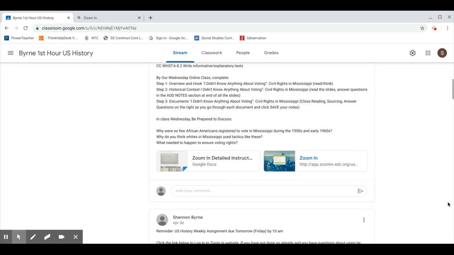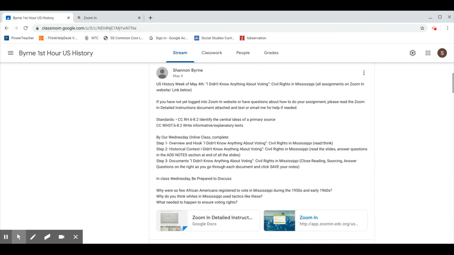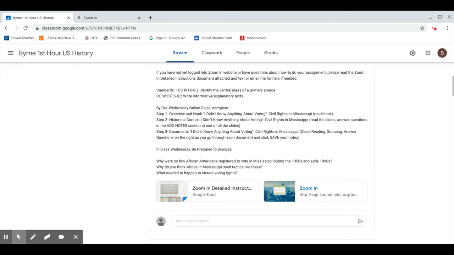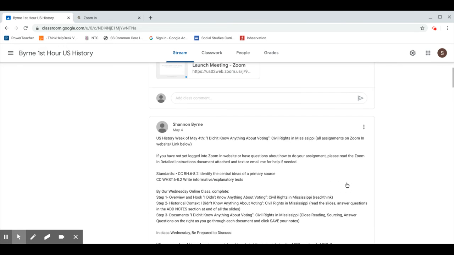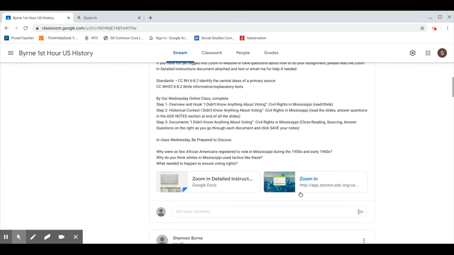This morning, I'm going to go over how to use the Zoom In platform, which is where we are doing all of our online work for the rest of the year. So the first thing you need to do to use Zoom In is to go to Google Classroom, where I link the Zoom In link each week.